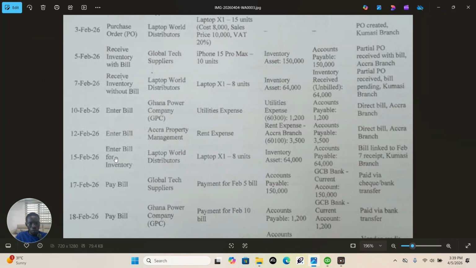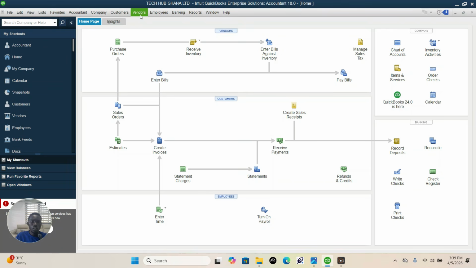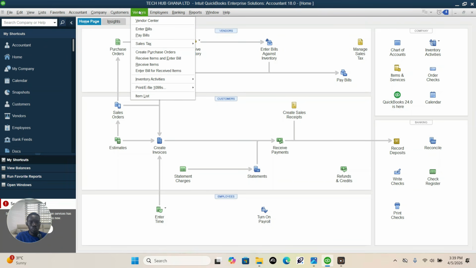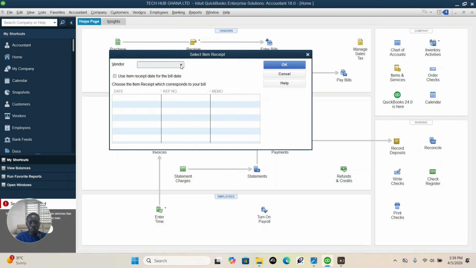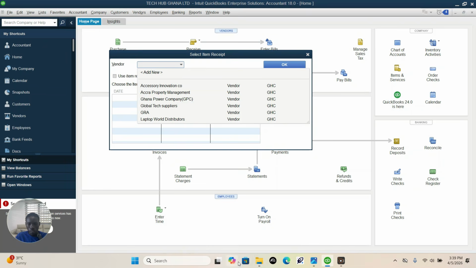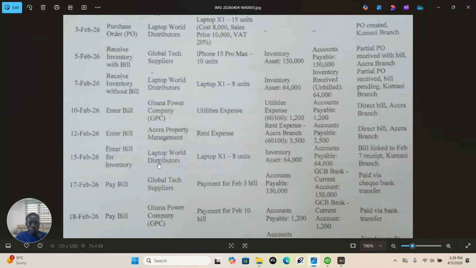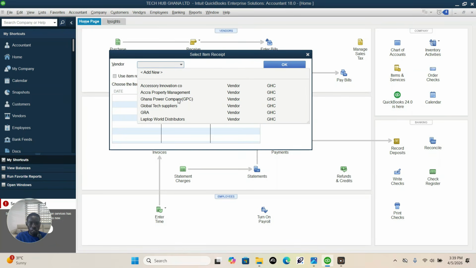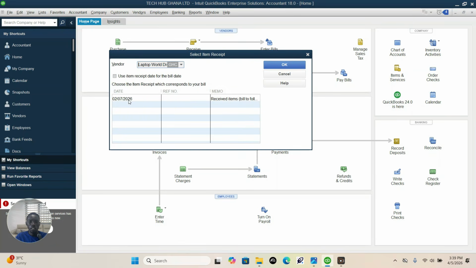Alright, so enter bill for inventory. There is a specific one that we did. Come to vendors, you can enter bill for inventory items. Then you choose your vendor. Which vendor is that? I think laptop. Yes, laptop. So the laptop company. You see there is a bill already here.